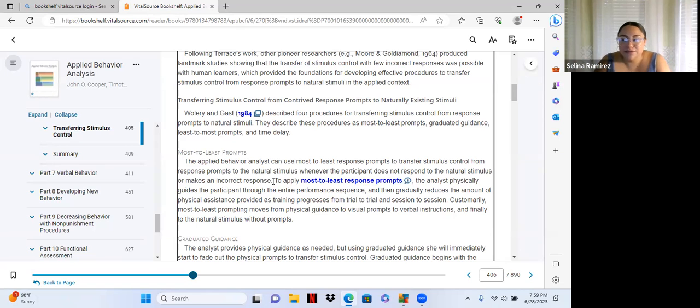So to apply most to least response prompts, the analyst physically guides the participant through the entire performance sequence and then gradually reduces the amount of physical assistance provided as training progresses from trial to trial and session to session.